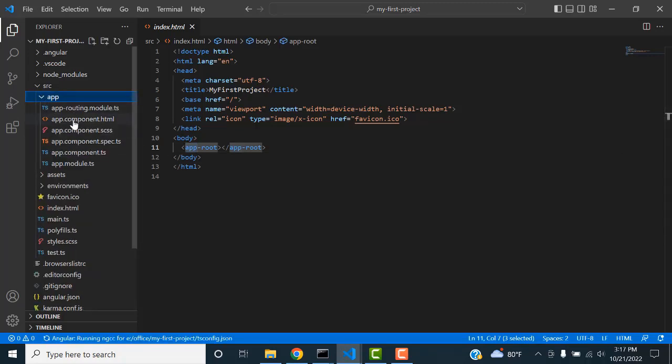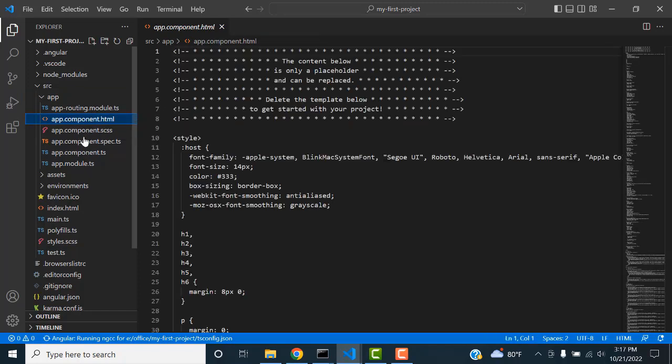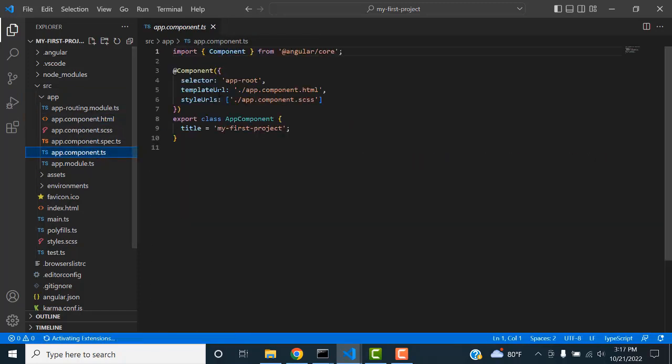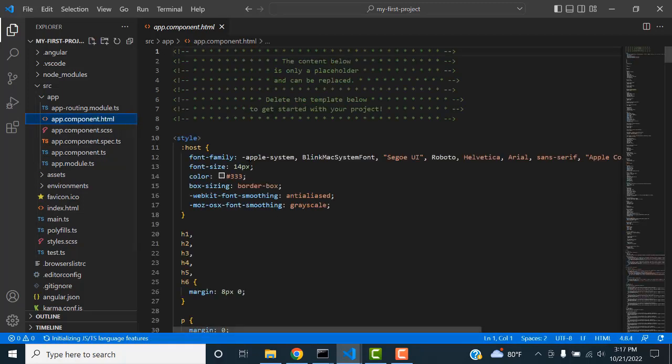So here this one should be the app. You can go to the app.ts, say app. It will be running first. Whatever component you are creating, it will be running, right?